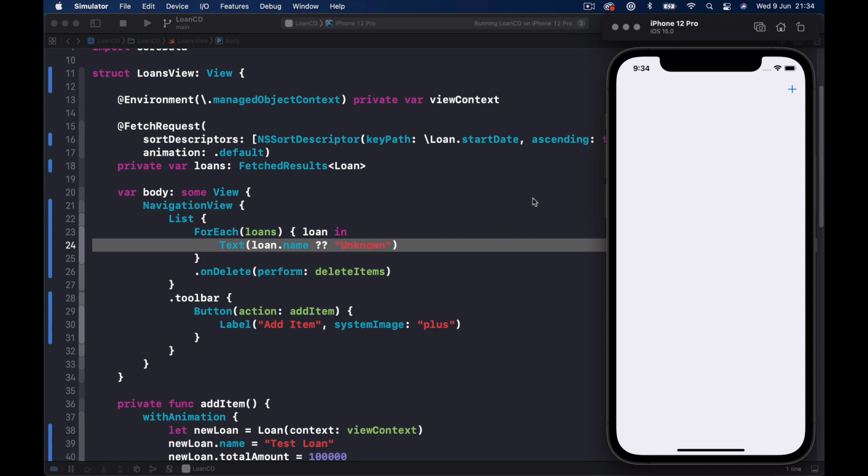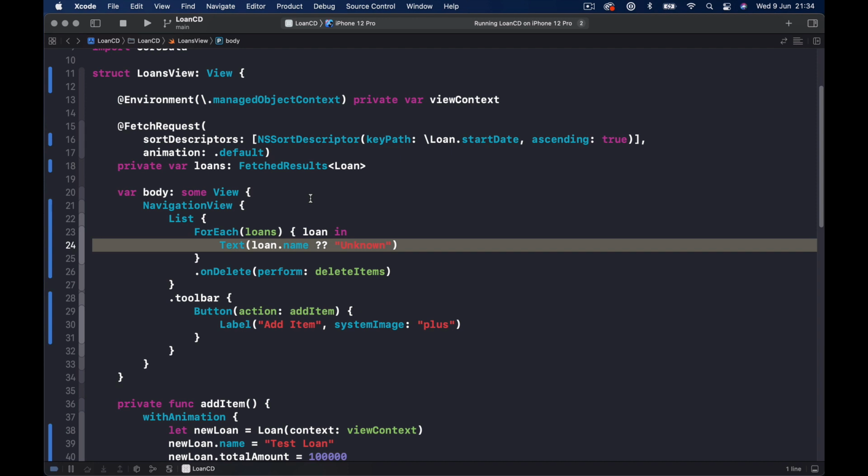And saying that, in our next lecture, we're going to start building our user interface, again, minimalistic, and then we're going to start adding, editing, and deleting our items in our loan.